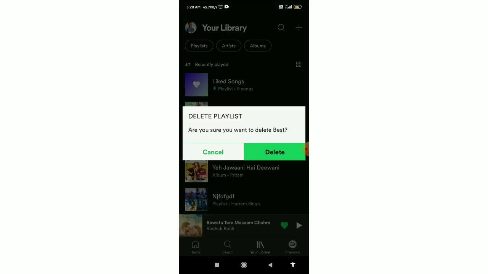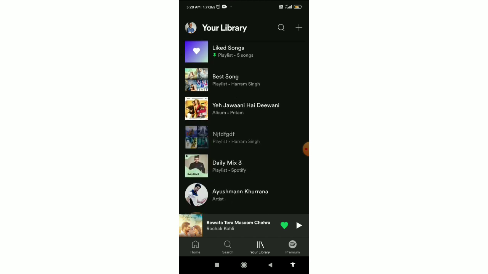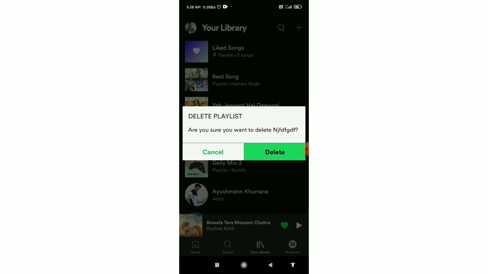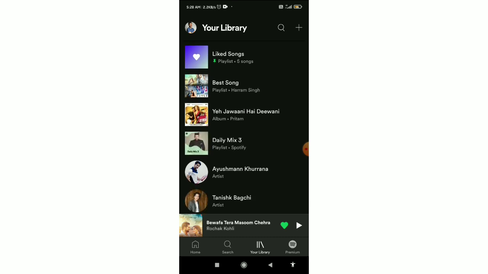Let's see, click on the delete playlist and then delete, and here you can also long hold any of the playlists that you want to delete and then click on the delete playlist bottom option, and then confirm to delete the playlist, and now you have deleted the playlist.